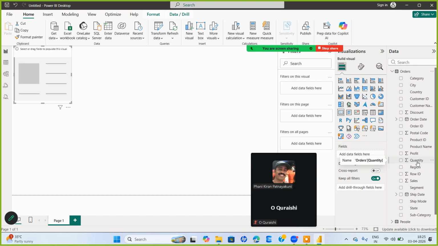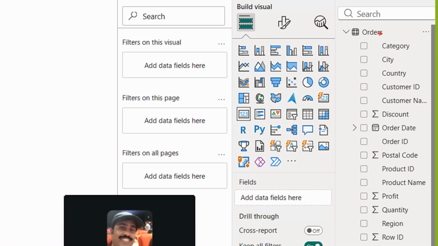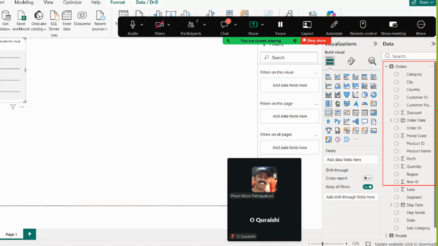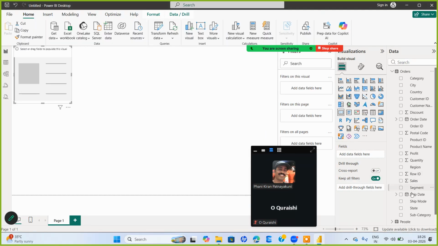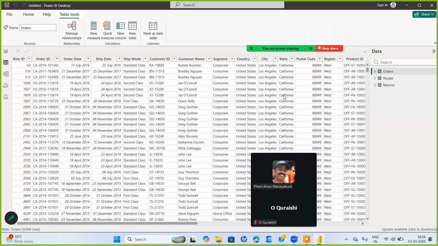First element out of all these items. What is it that will interest you the most in all of them? You want to know how much sales you are doing, right? You want to know how much sales your business is doing. So what you're going to do, you're going to take the sales and drop it here. How much sales are you doing? 2.3 million sales. If you look at this table, you can't make out anything.